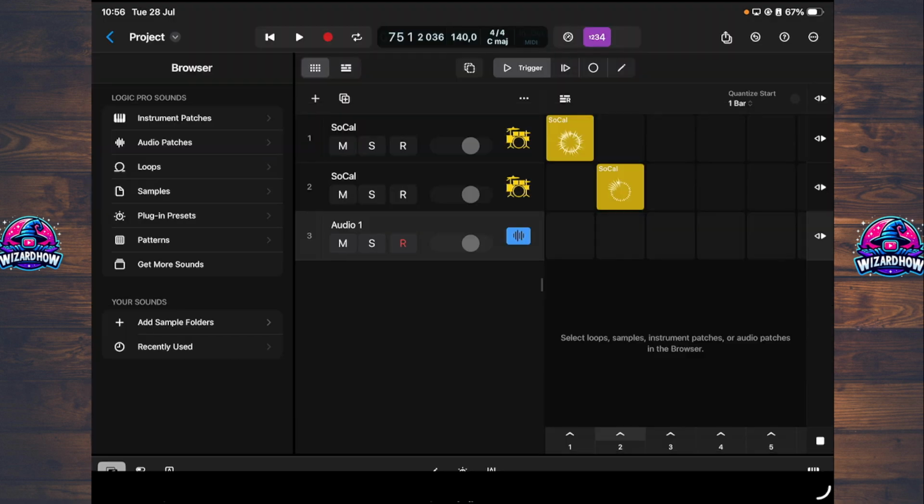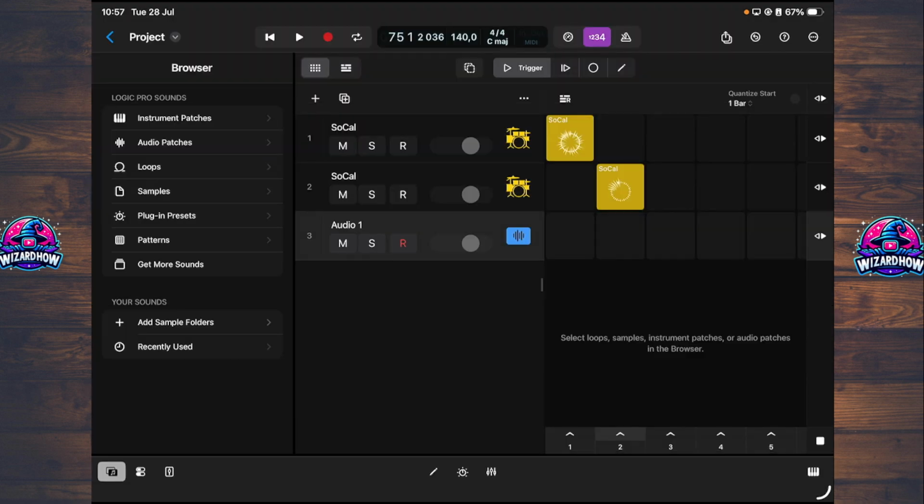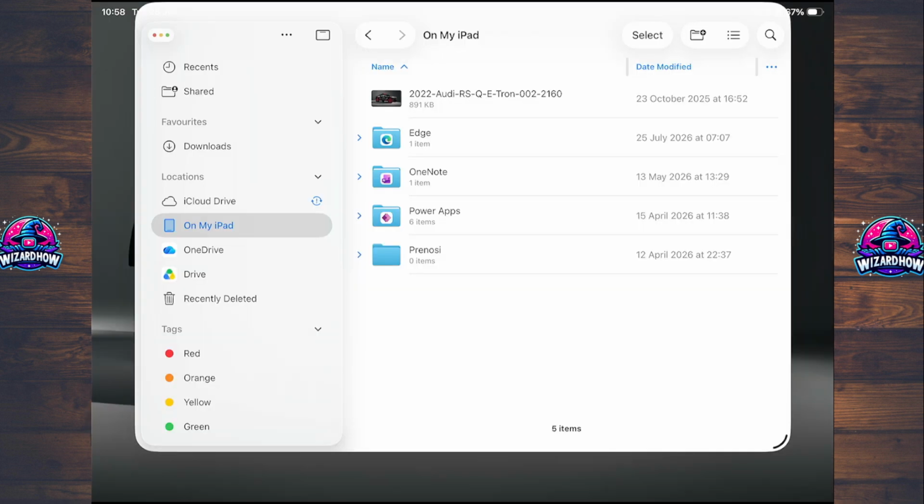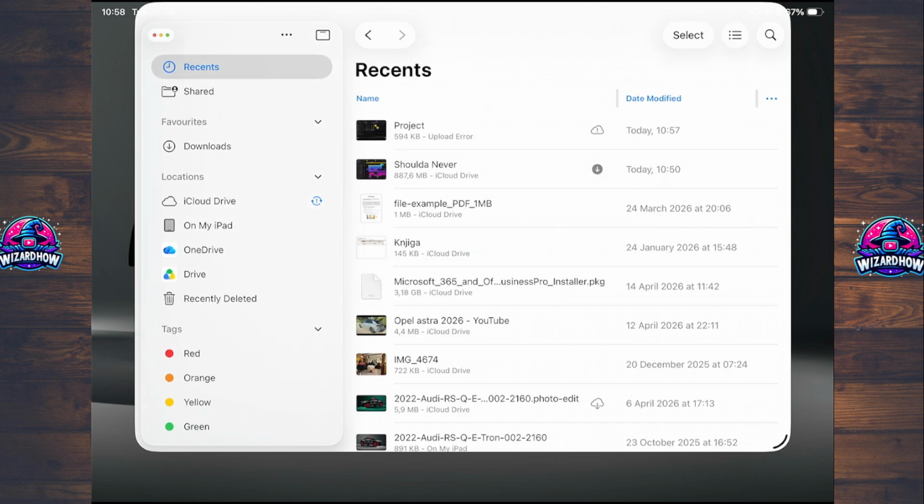Now, the second thing is we will go to the settings of our iPad. So open the iPad Files app. Like that. Now navigate where you have a Logic Pro project. So I think I have it right here under the recent.